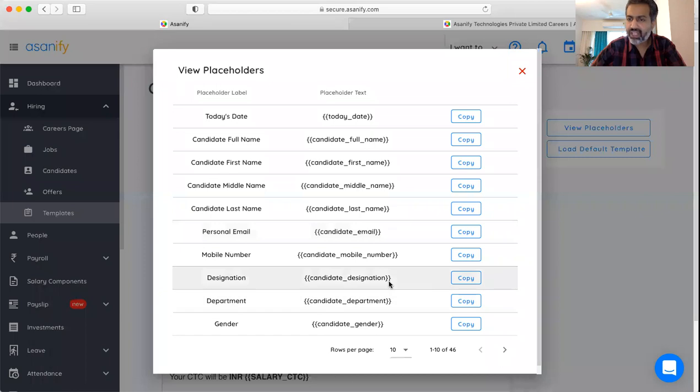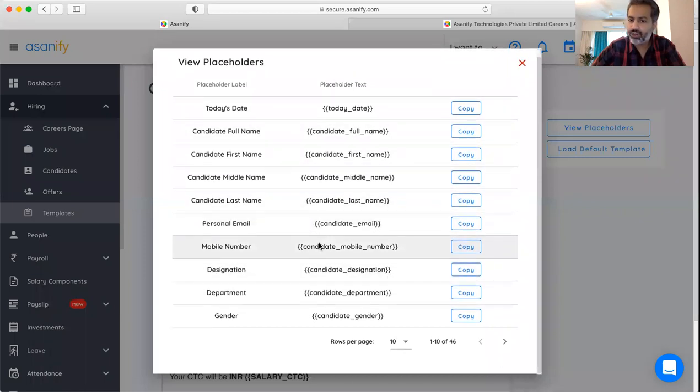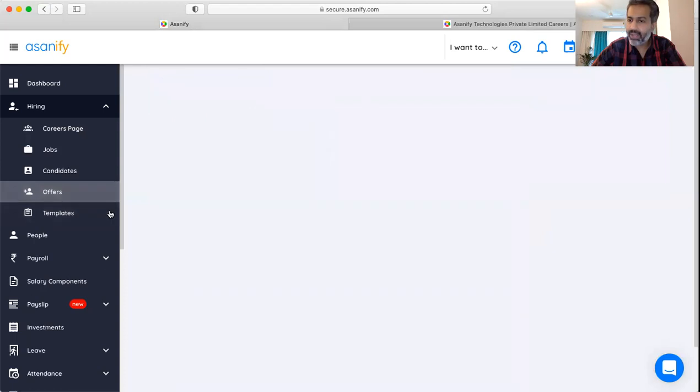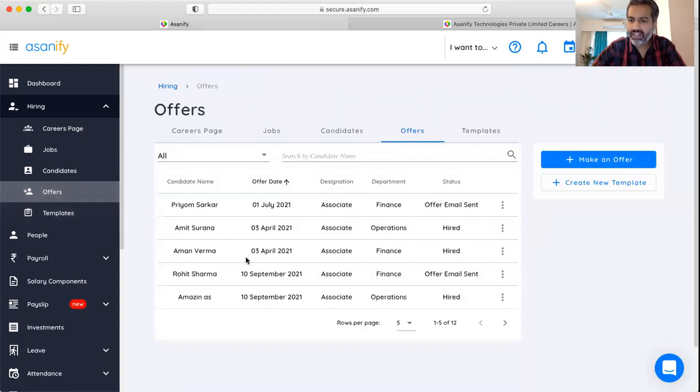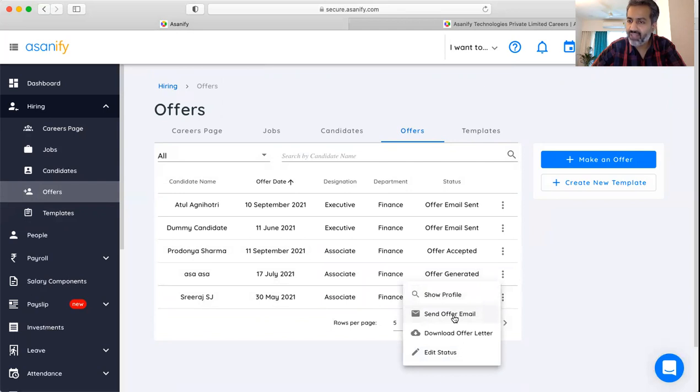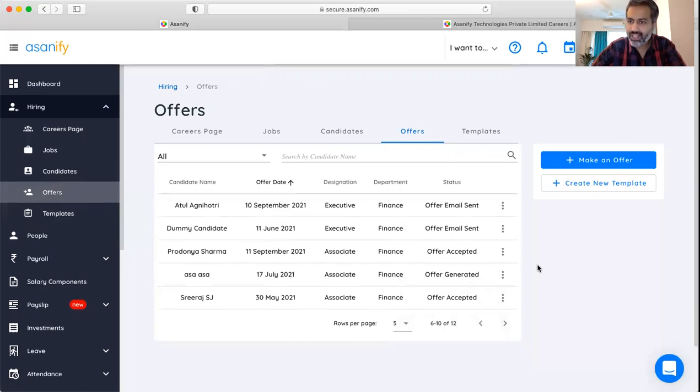We've put out some 50 odd variable placeholders, and these are the things you can customize in your offer letter quite easily. Once the template is loaded, rolling out the offer becomes literally a click of a button. If the status of the candidate has been offer generated, you can send the offer email from Asanify itself, and the PDF of the offer letter gets sent out to the prospective candidate. With this, your hiring module gets complete on Asanify.